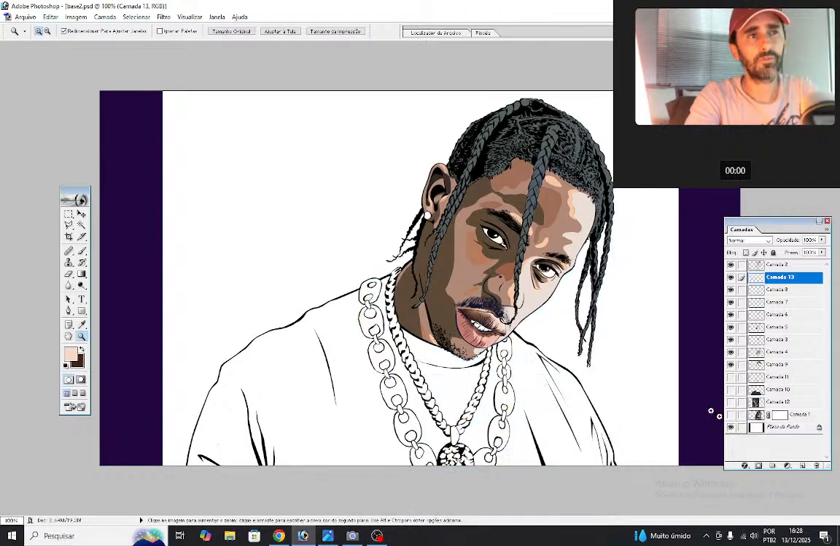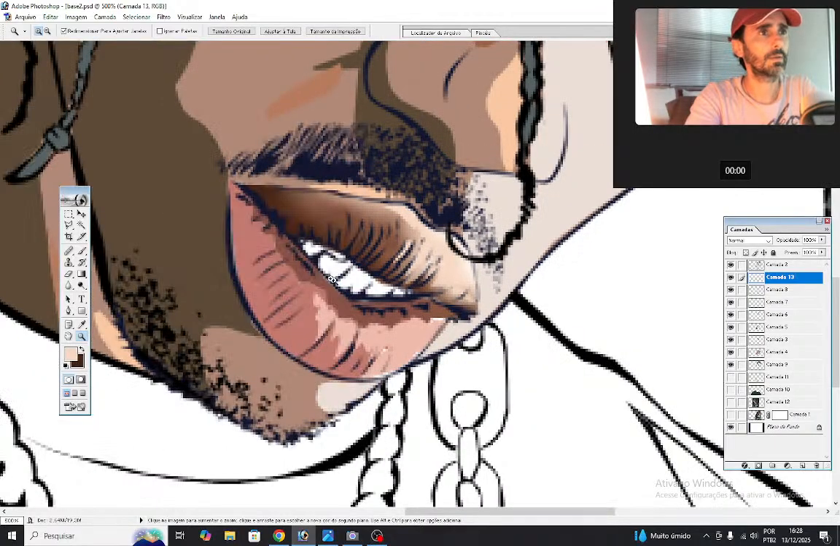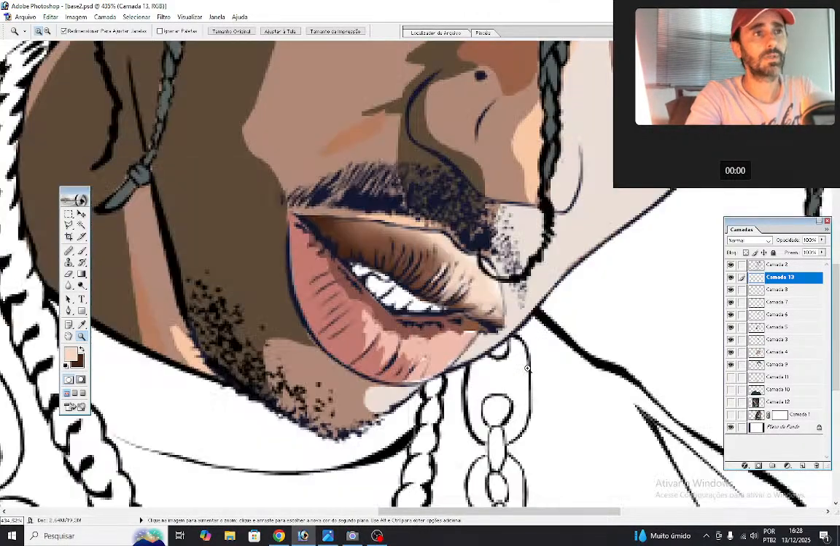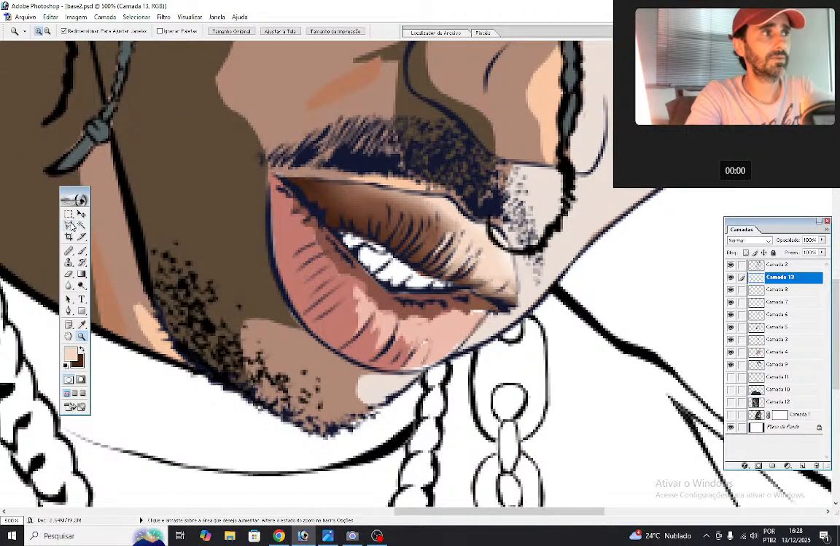Okay, to fade, I already selected the colors and now I want to fade them into one another. Just that. It's not that hard to understand, but there's a challenge to make it right, to make it in a good way, to make it realistic to the drawing.